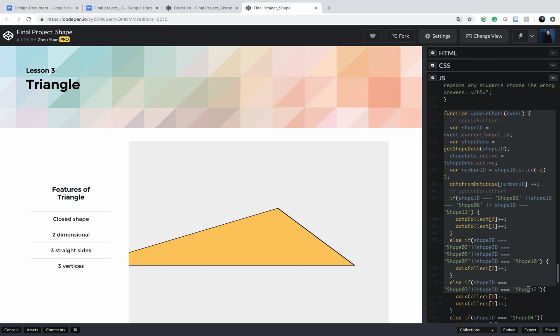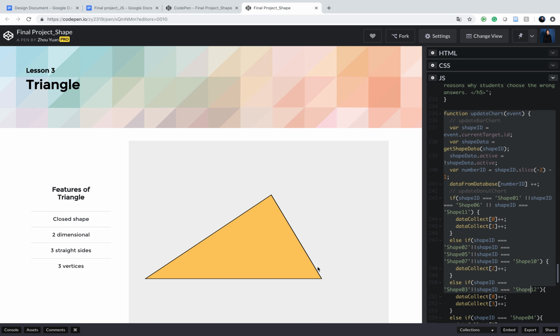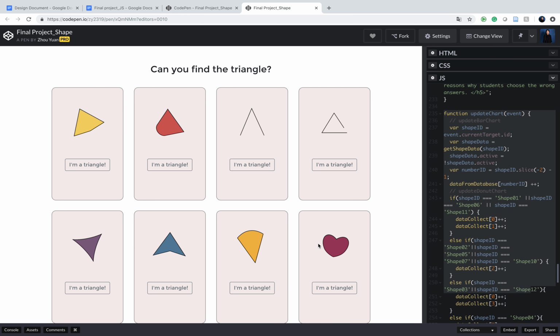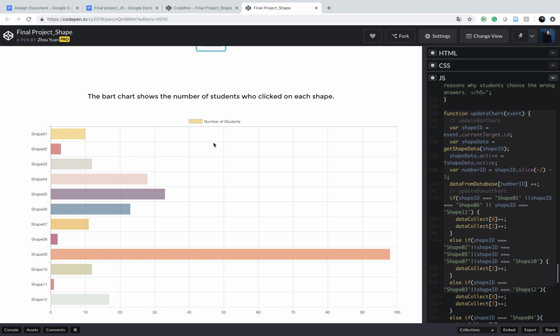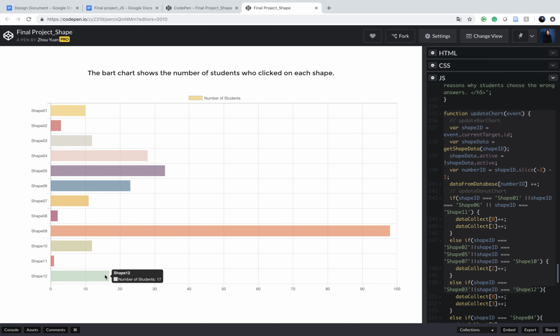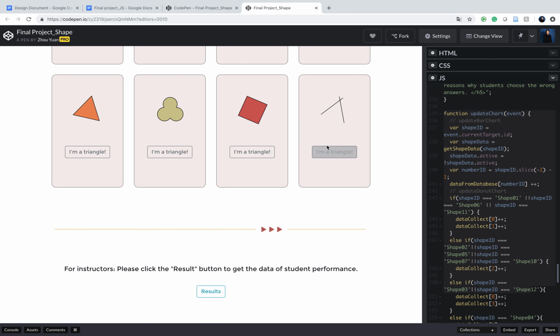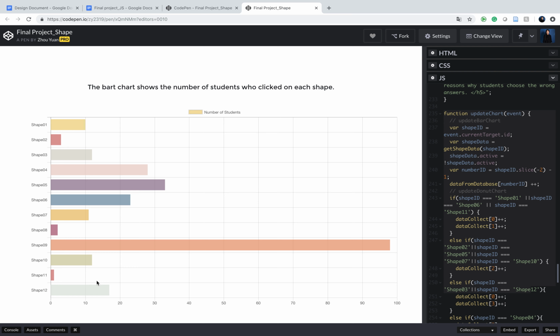This function is to collect the data from the quiz and visualize it on the chart below. We created a variable called data from database, which is an array of numbers representing the original value of each bar. For example, the value of the last bar is 17. And if the user chooses the last shape, the value of the last bar will add 1 to 18.